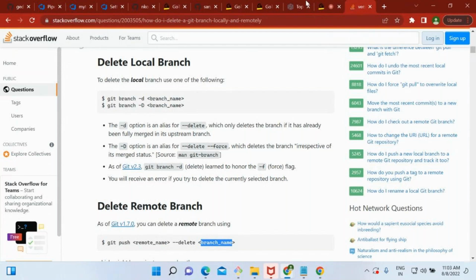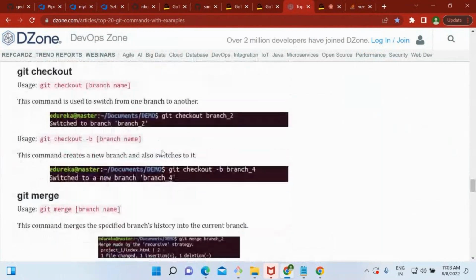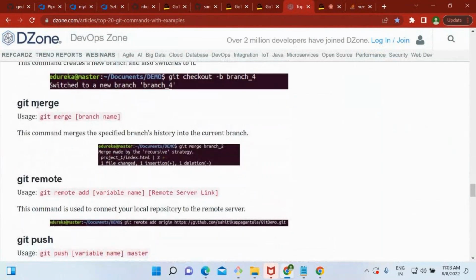Okay, so till this point we are able to use all the git commands. See merge. The command merges the specified branch history into the current branch. Is it going to merge only the code or history also?